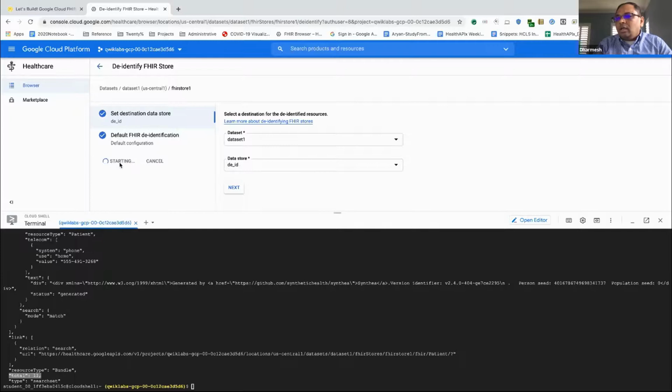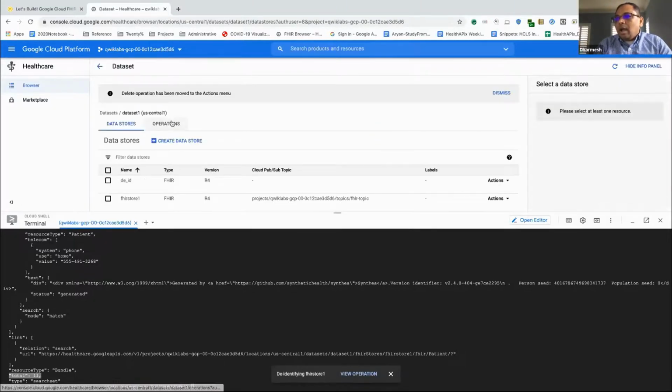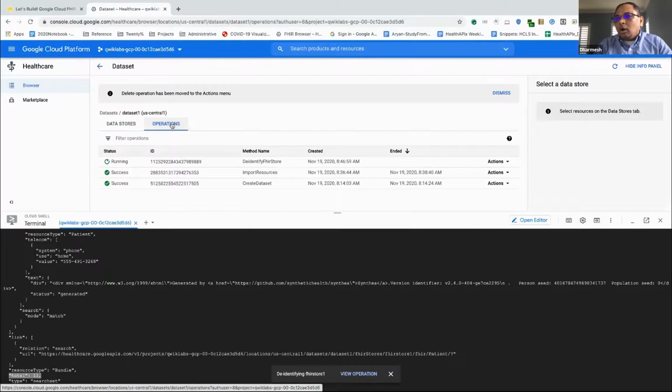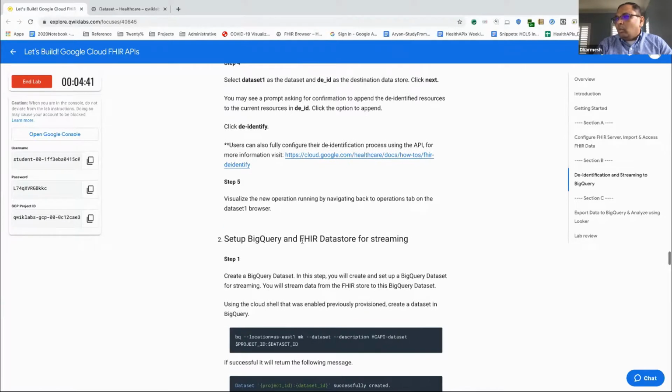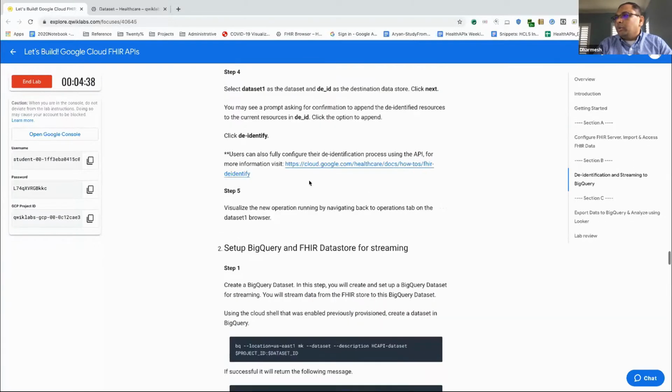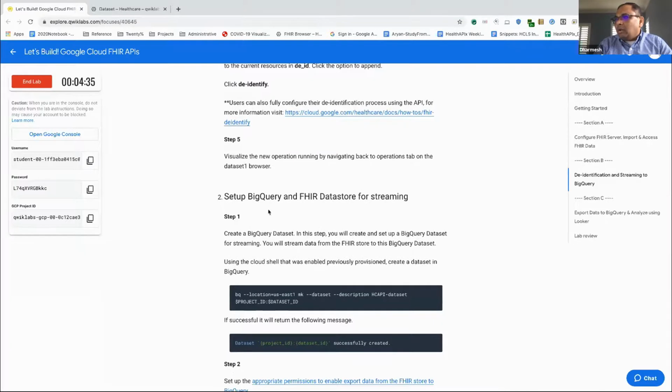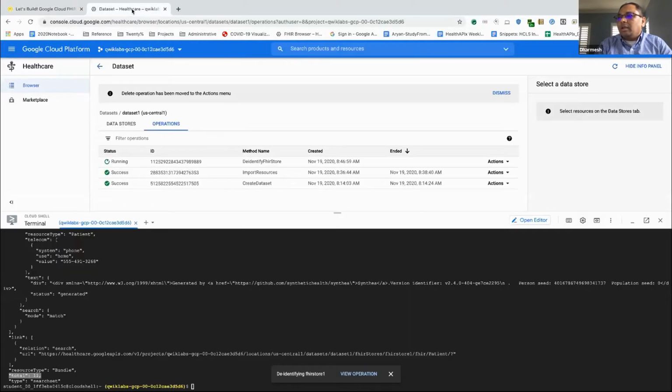When I run DID, it will run a long-running operation, and you can check the status of that under the operations tab on the console. Until it is finished, you have to wait, but I think it should finish in a minute or so. So that's the step to kick off the de-identification process. Once it is de-identified, we will go and change the configuration on our FHIR store to add the streaming support. We'll do that next, after the de-identification is done.